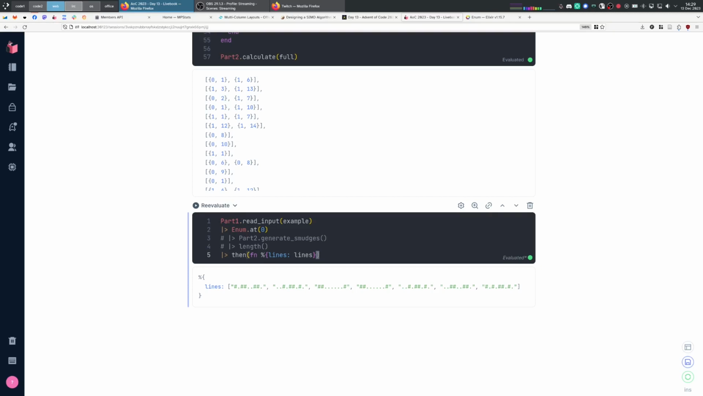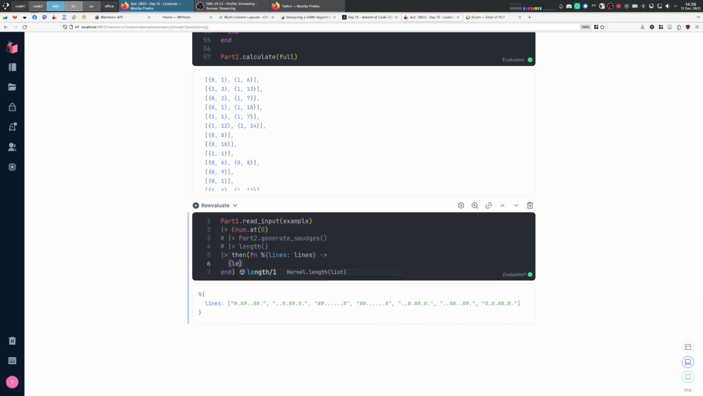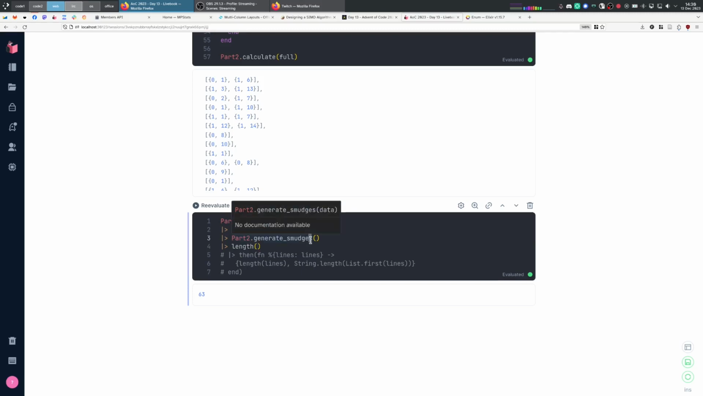Lines. Let's return the length of the lines and the length of the first line. Seven times 9, which was 63. So this indeed generated 63 smudges. Now, what if I sort?